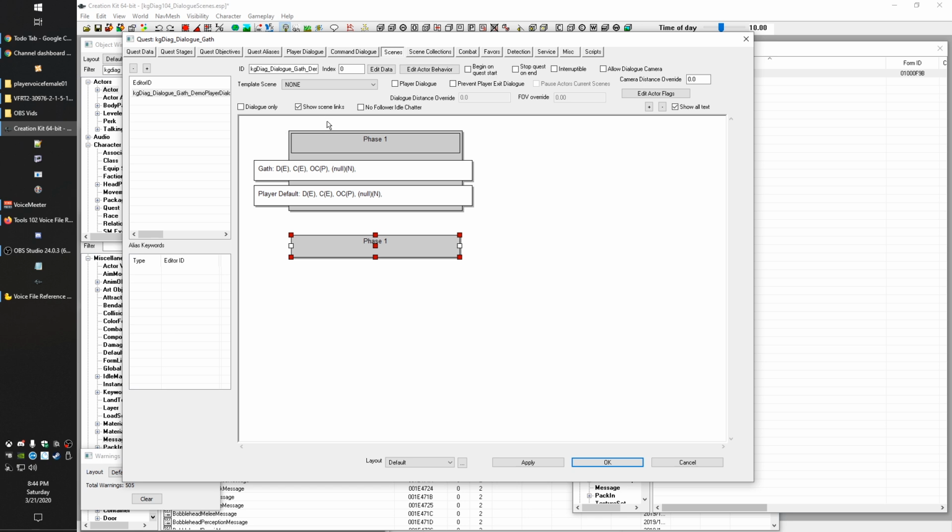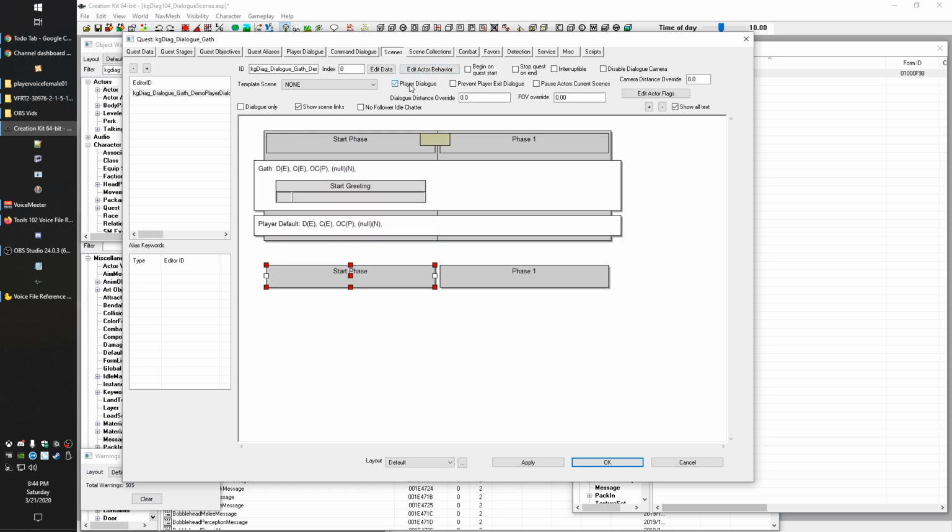So the next thing we're going to do for this particular demonstration, because our goal is to show you player dialogue, is we're going to explicitly check in player dialogue. And what this ends up doing is it adds a greeting phase, so a start phase greeting. This is actually an interesting little thing. From a technical standpoint, this isn't actually a phase. It's kind of weird how this is set up. This is just helping you visualize things.